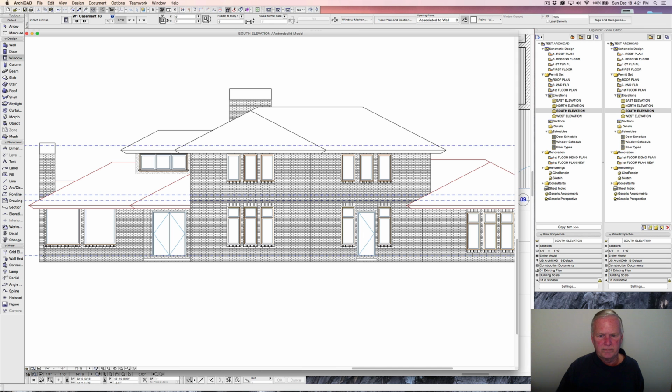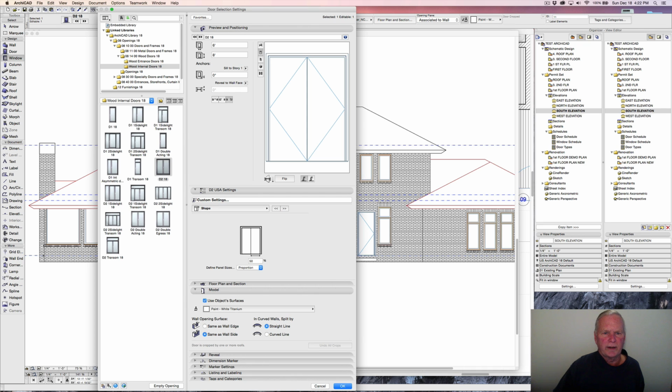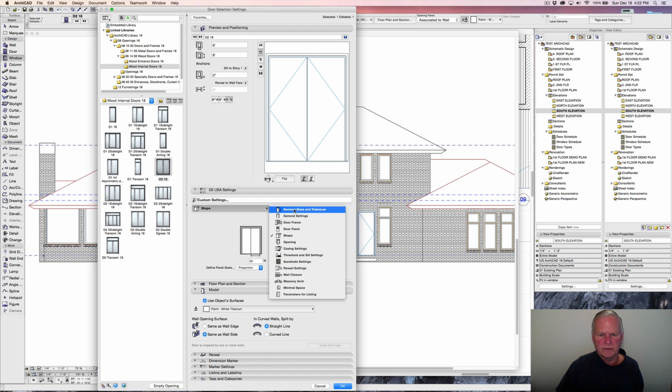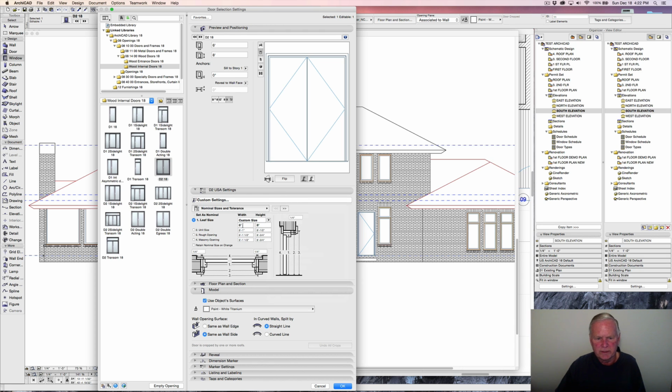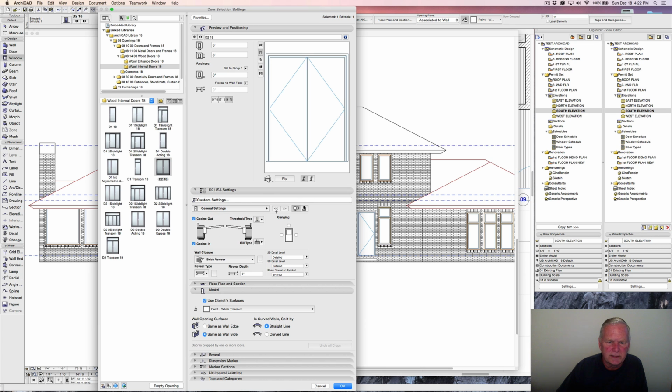Okay, actually looking good. Let's go ahead and do this double door right here. And the door settings are a little bit different, but not terribly. Why they can't make them the same, I don't know. But again, we'll have the USA settings, go into custom settings, start at the nominal size and tolerances. Nothing we really want to change here. Go to the next. We have the threshold set the way we want.